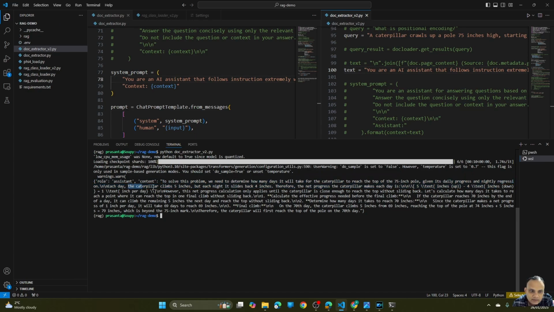Each day, the caterpillar climbs 5 inches, but each night it slides back 4 inches. Therefore, the net progress the caterpillar makes each day is 5 minus 4 equal to 1 inch per day. However, this net progress calculation only applies until the caterpillar is close enough to reach the top without sliding back. Let's calculate how many days it takes to reach a point where it can reach the top in one final climb without sliding back.